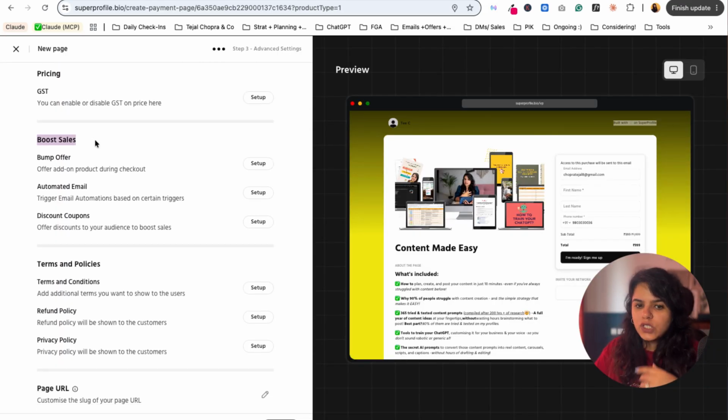Then there is the boost sales option. So here is where you can add a specific product that goes with your main product, which we call an order bump, or they've mentioned as a bump offer. Basically what that does is that it gives them a checkmark option to add a product to this purchase that they're already doing. But that cannot be a random product. That should be a product that makes sense with the product that you have actually sold them.